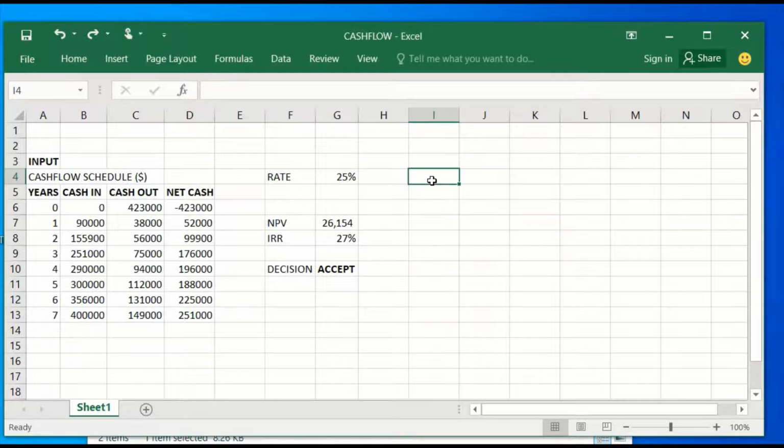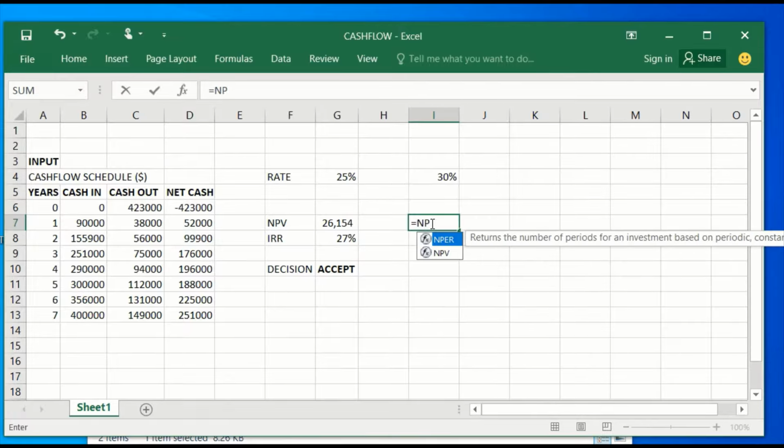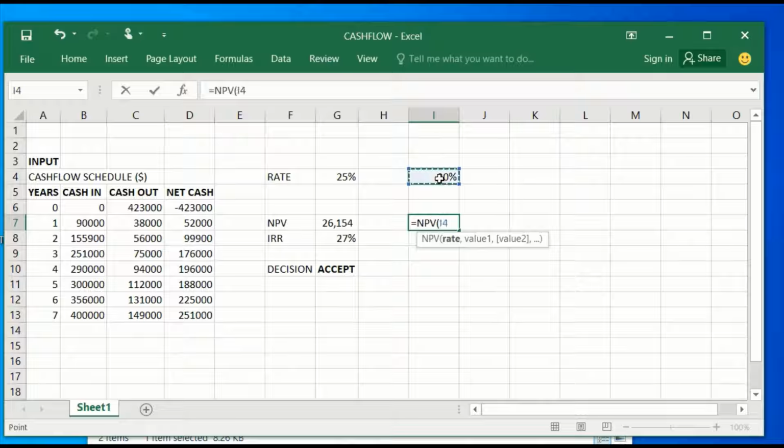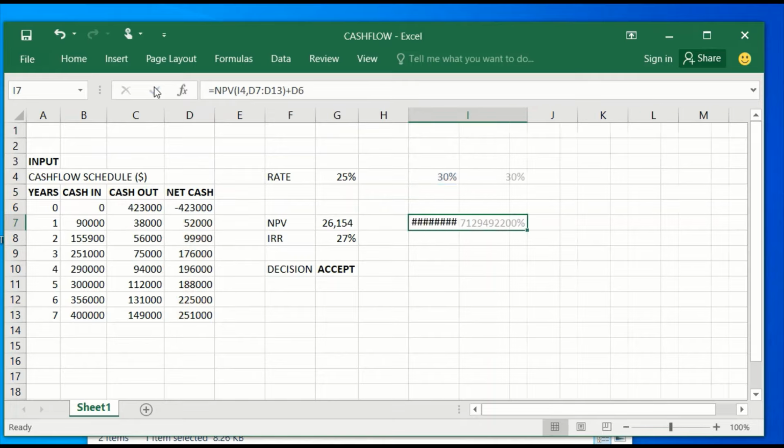So we are going to click on another cell and we put 30%. And we are also going to do the same. We are going to calculate NPV for the same project. So this again is going to be equal to NPV, and we open our bracket. NPV, the rate is going to be 30%. And we put a comma. The values are going to be anything that comes in after this year has passed. We close our bracket plus the current value and we enter.